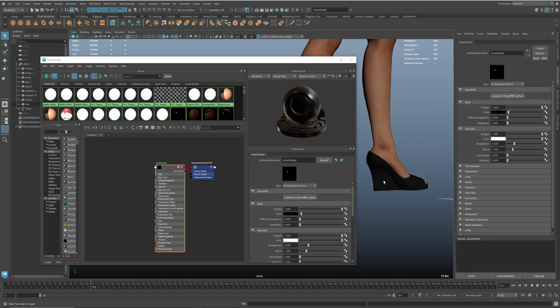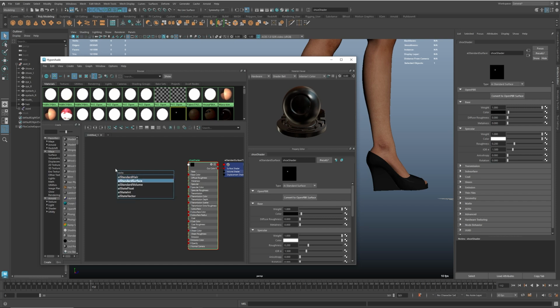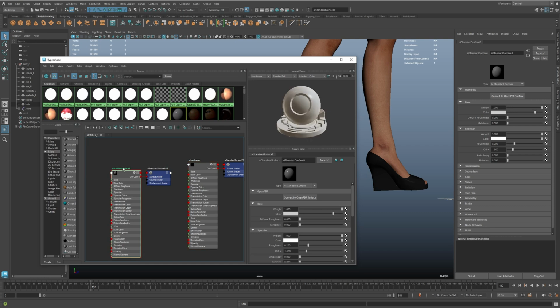Okay, but if you want this to just be a heel without this on the inside here, what we're going to do is make an AI standard surface. So AI standard, there we go. And we're just going to call this one invisible. Did I spell that right?